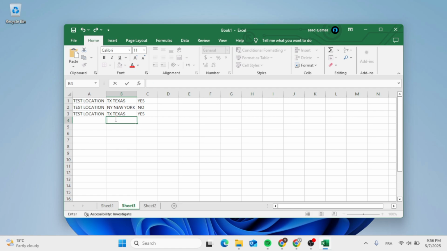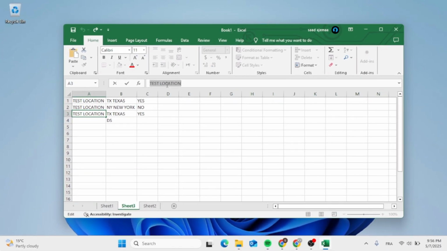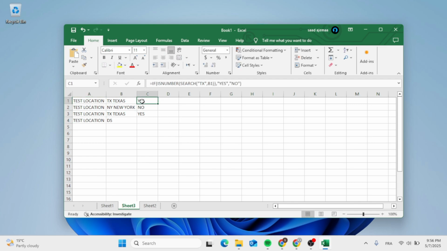Let's add another function, for example, DS. Then let's go ahead and copy this location just to make it look better. Paste it here. Then let's go ahead and drag the function. And as you can see here, it says no because it has DS and not TX, which is TXS.